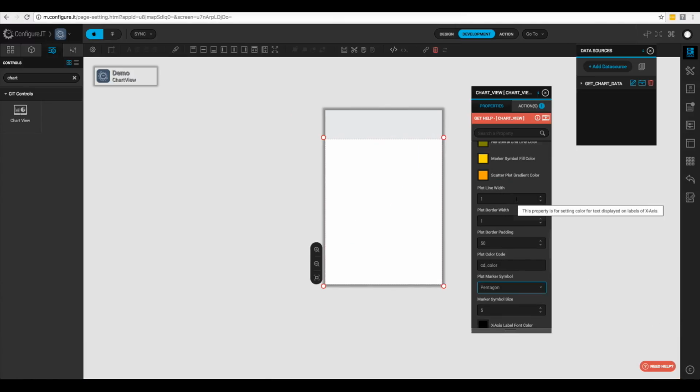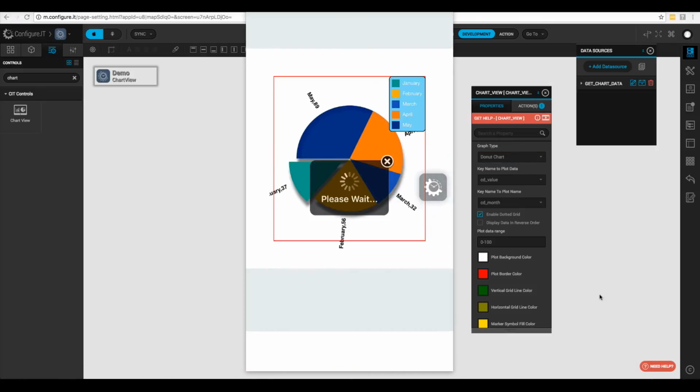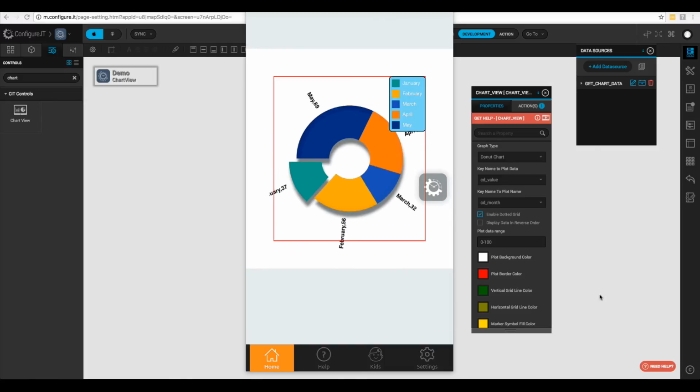Now let's take a look at the last chart. We're going to scroll up and choose the donut chart. The donut chart is configured exactly the same way as the pie chart. In fact, why don't we go ahead and refresh and take a look at the donut chart. So we'll hit refresh. There's the donut chart. All it is, is a pie chart with a missing middle. And that's how you configure chart views.